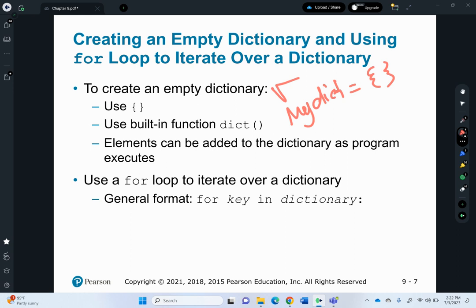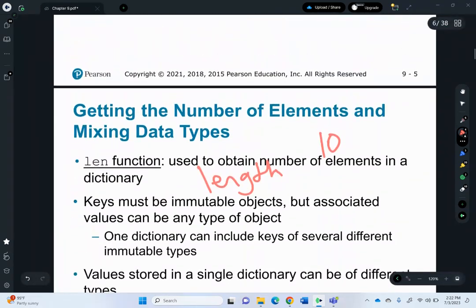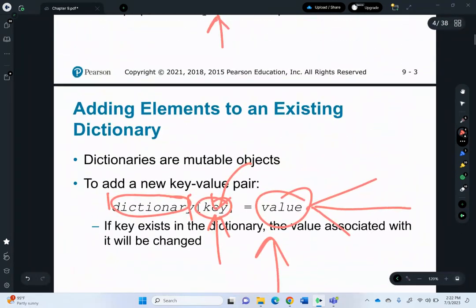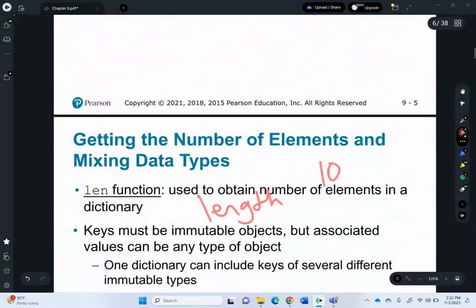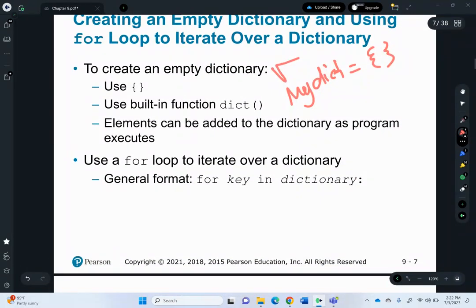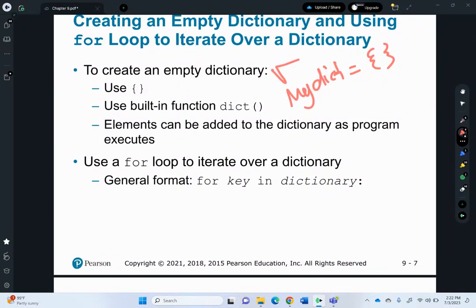You can also use the built-in function dict, which stands for dictionary, and elements can be added to the dictionary as the program executes. That's very similar to what we're talking about up here about adding items, right? So all it's saying is you can add items to a dictionary as a program's running.